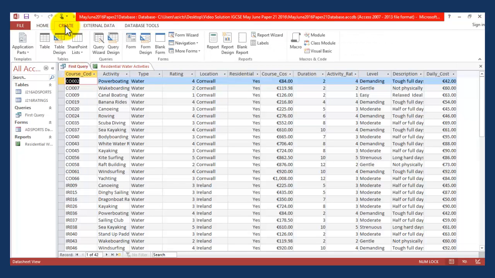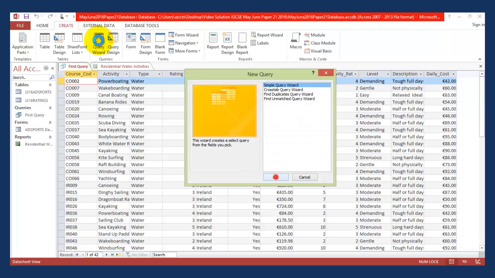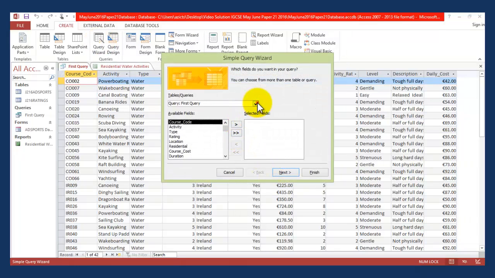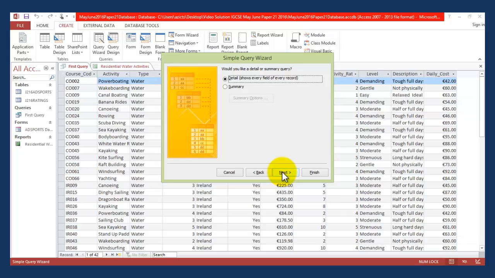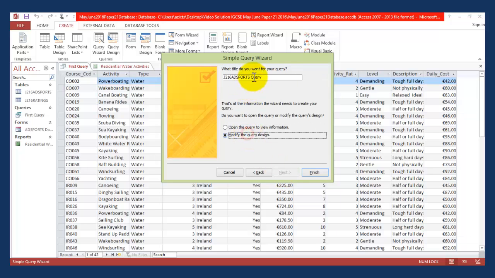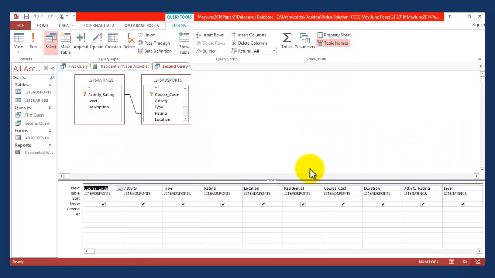Now we create a query wizard, simple query from all the data. That's the two tables, table 1 and table 2. Pick all the fields. Next, modify the query design. Let's call this second query. Finish. Okay, so we have this.